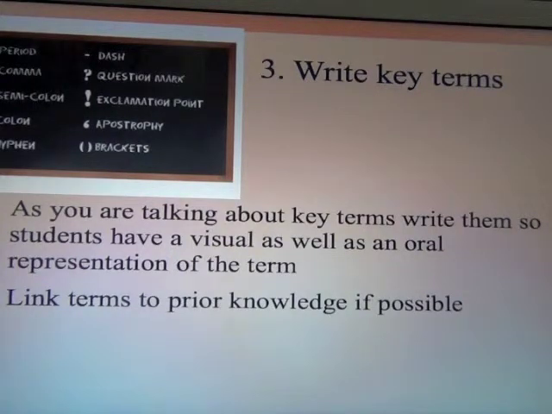Write down key terms. This is especially important when they are not terms that your students are familiar with or they're vocabulary terms that will be important to the unit you're studying. As you talk about them, write them down. This will give the students a visual and an oral representation of the term. Link the terms to prior knowledge if possible. Anytime you activate prior knowledge in a lesson, you make the lesson more meaningful to the student.